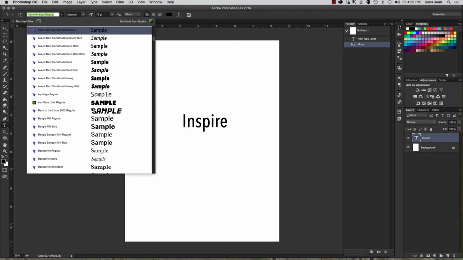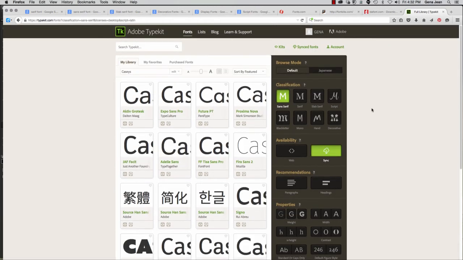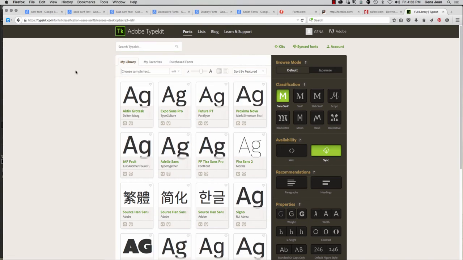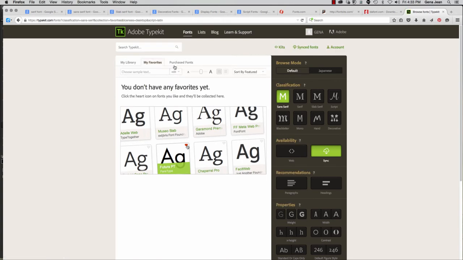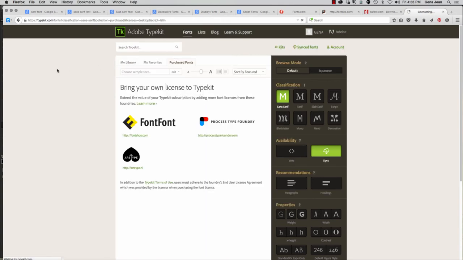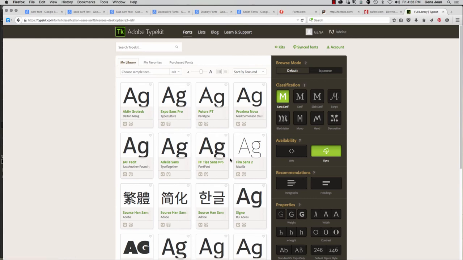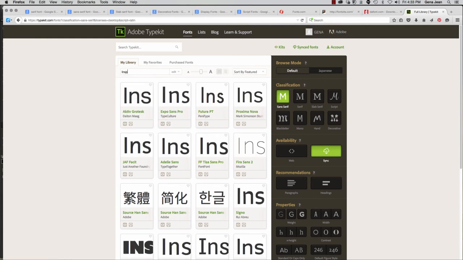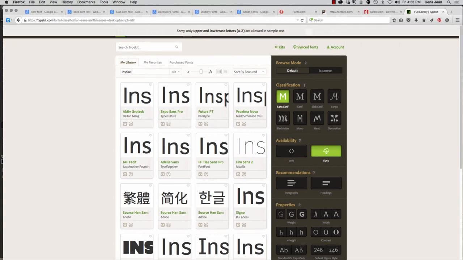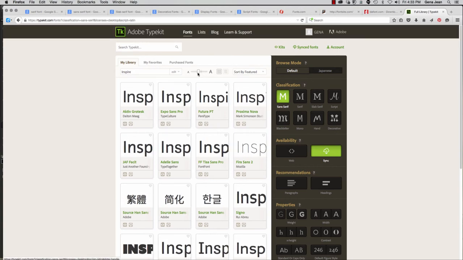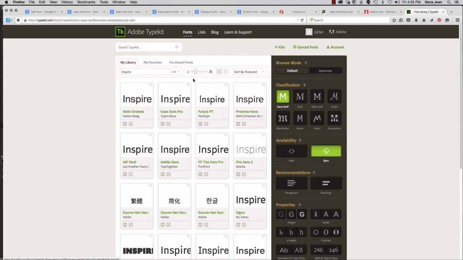Now, going back to the Typekit, I can look right here. You can see all my synced fonts here. I can do a search. The tabs include my library, my favorites, purchased fonts. If I go back to my library, I can type in sample text here. If I type in inspire, I can make this smaller so my whole word fits. Now I can see my text in the windows here as I'm viewing the various Typekit fonts.